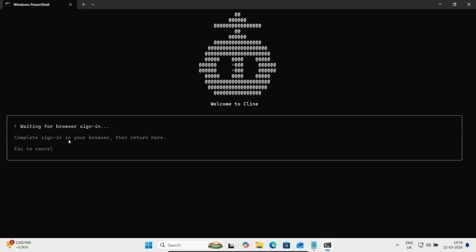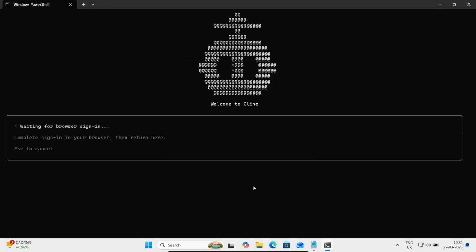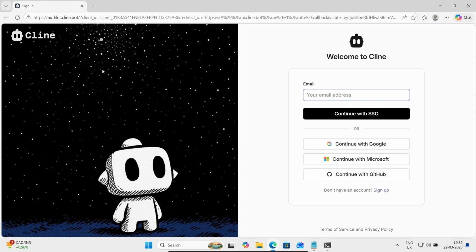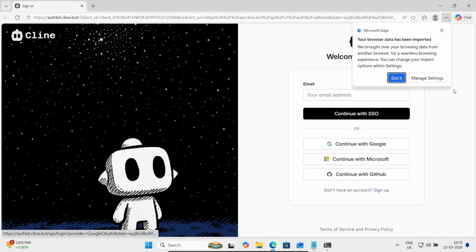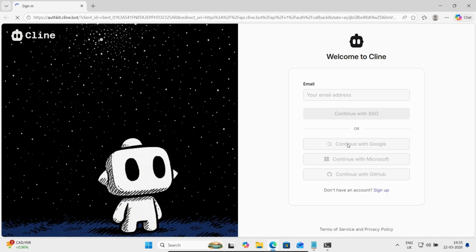Thereafter, complete the sign in in your browser. Now let's open Microsoft Edge just once. Then you need to do the Cline sign in. You can use this Cline account, or you can use Microsoft, or you can use Google or GitHub. Let's use the Google account.